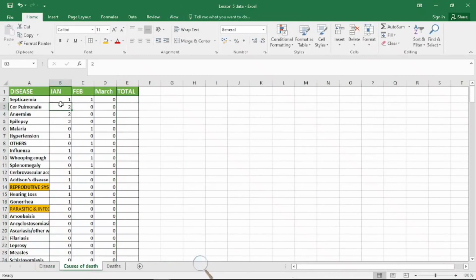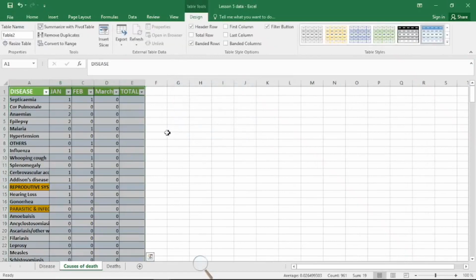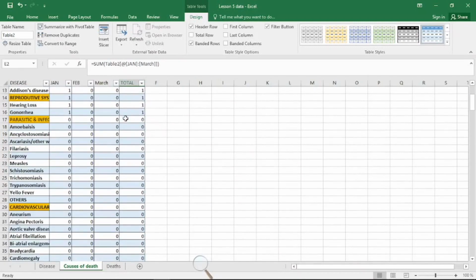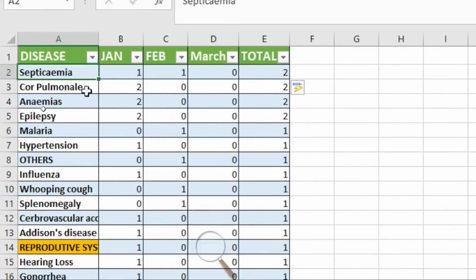First of all, we can change this to a table. Control T, change it to a table, and then we can sum. If you know the top 5 causes of death in the facility, you can inform management on what to do. So once we have this, it's automatically sorted. I think I did that already. We can sort it as well, but you can see that the most common cause of death for the first quarter in the facility, we have septicemia, pulmonale, anemias, epilepsy, and malaria.